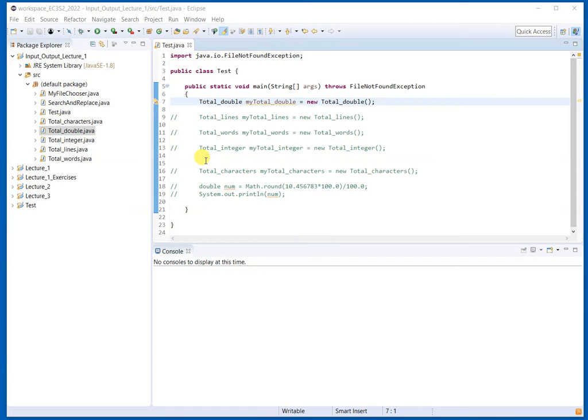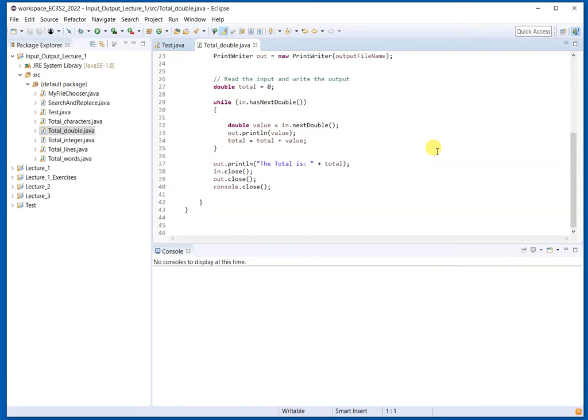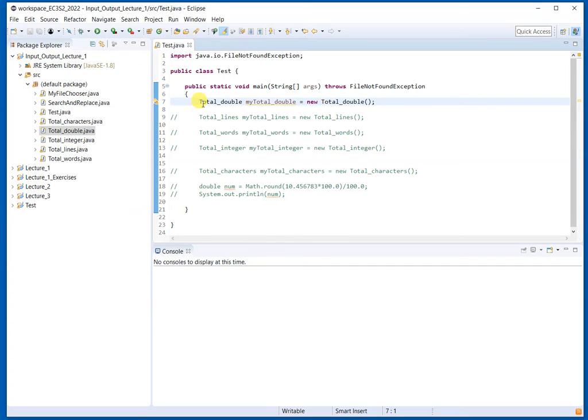Okay, after you've imported my sample code, you'll have this, and this is the test file. So you can comment each of these out and run the code and see what happens. For example, in the first one here, uncommented, total doubles will be running, so it'll be this file. Now, you have to go through that code yourselves and figure out what's happening and ask me if you don't understand.